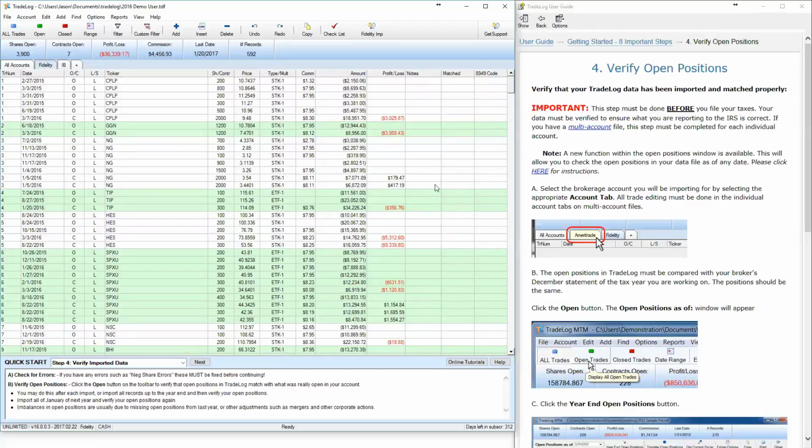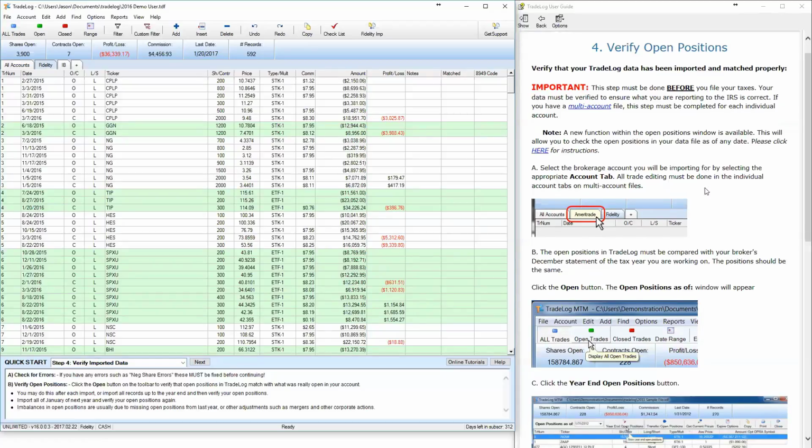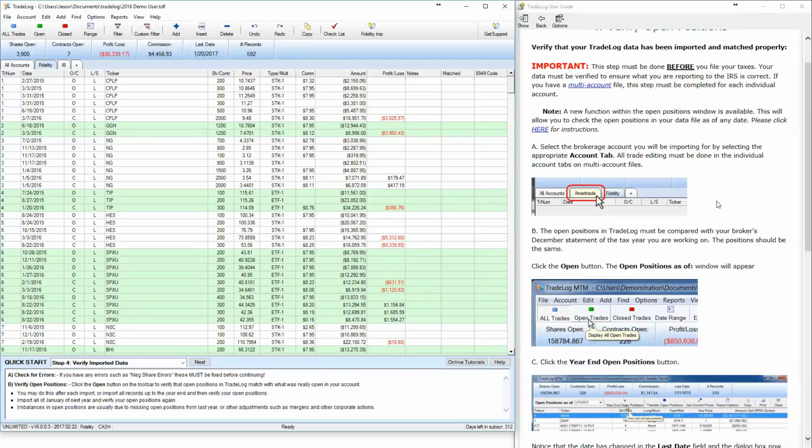And now we can move on to step 4. We've imported all of our trade history. We don't have any error messages popping up. So the next step in our quick start guide is verify open positions. And this is important because it gives us a chance to make sure that everything in TradeLog is matching up with what actually happened according to our broker. And so to do this, a process that TradeLog's used since it first came out in 1999 is verifying open positions at the end of the year. And what you're going to need for this is your broker statement for December 2016.